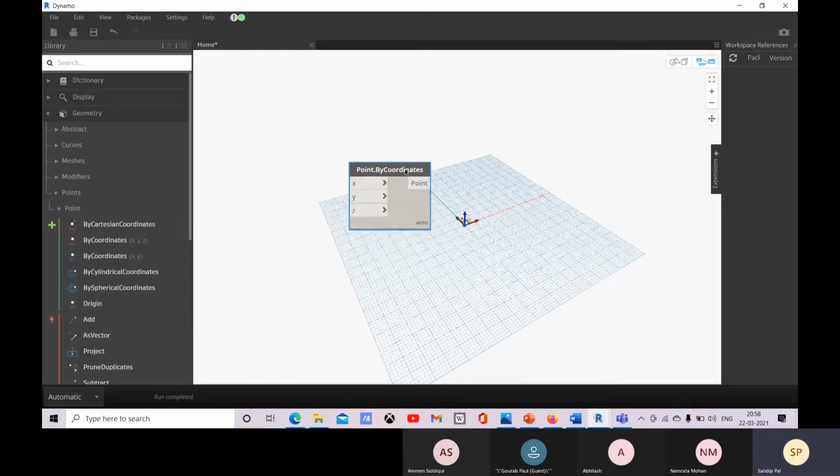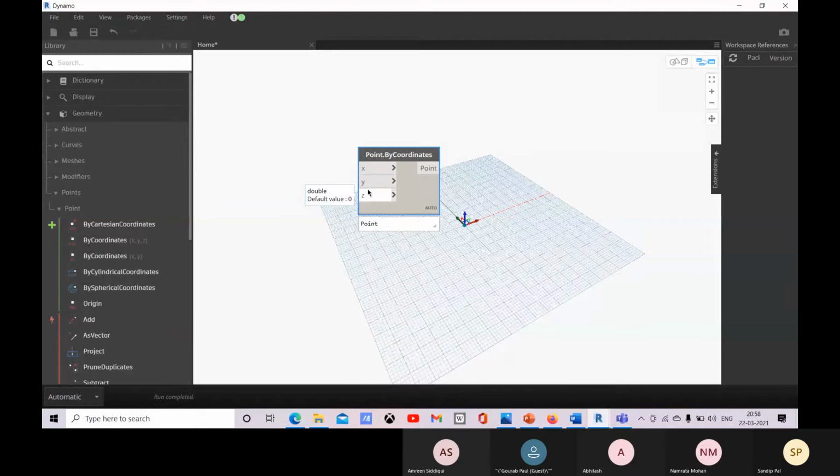So now I need to put input, right? I need to place input for this x, y, z, these coordinates. So what will be the input? What is the input type? Please tell me. What is the input type for your coordinates? That is number, right? So you search for number.